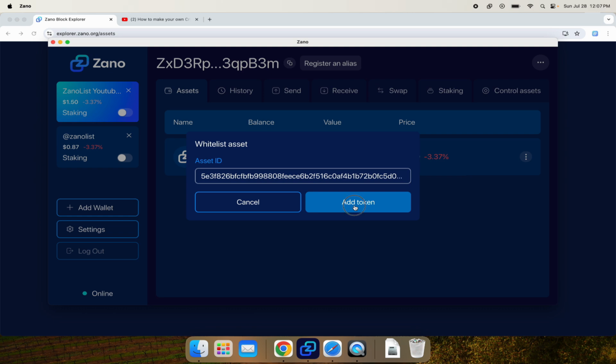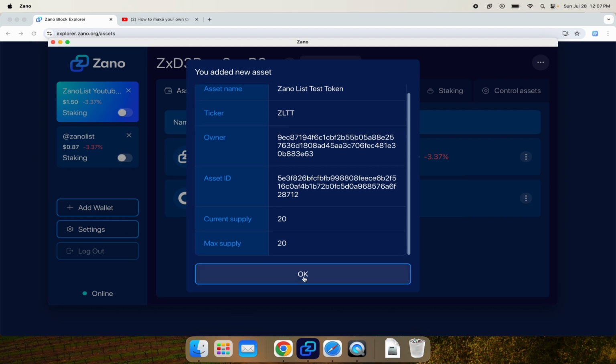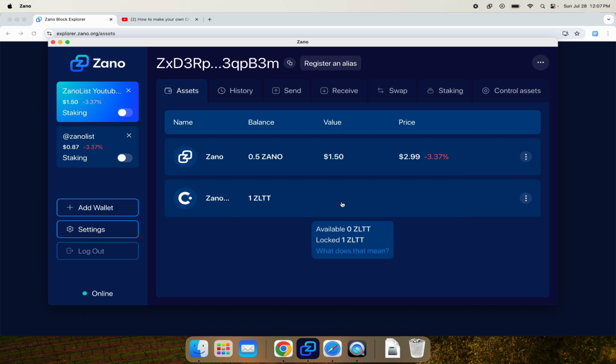So now I'll go ahead and click add token. And it says, okay, you added a new asset, right? And we can see all the details of the asset. Zanolist test token, ZLTT, the current supply and maximum supply are 20, right? And look, there's the one token that we sent previously.